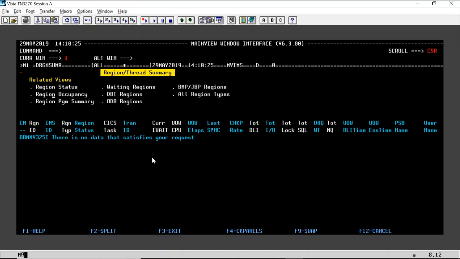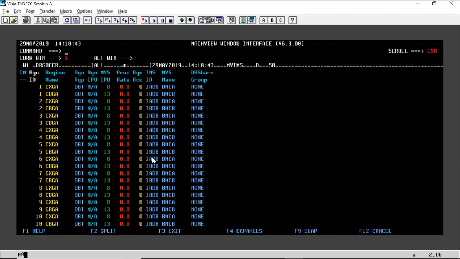One of the first views I like to take a look at is our region occupancy. Here we can get various information on our regions. We're getting our region ID, the name, the type of region, region CPU, MVS CPU, proc rate, region occupancy, IMS ID, the MVS name, as well as the database share group. To return to the main region activity screen, all you need to do is hit PF3.